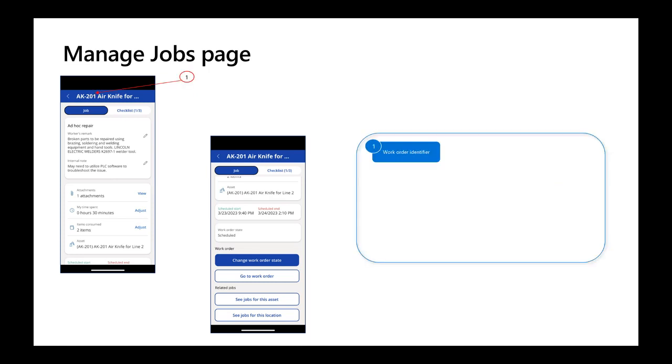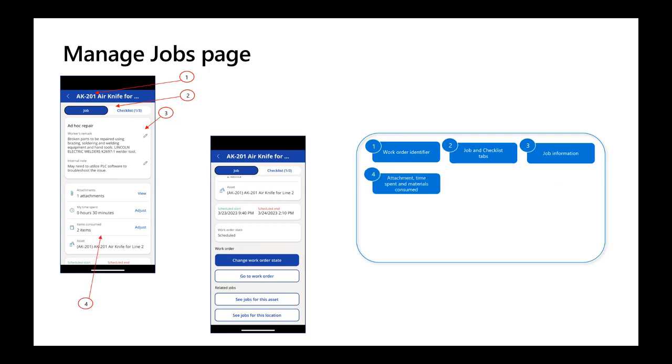Again, on top, you have the work order identifier information for the job. And then you have the toggle buttons for jobs and checklists. And what you can do over here is toggle between the jobs. And let's say you have created a checklist for the job, you can toggle to the checklist item and also view it. We'll look at it in our demo today. And then you have the job information. So this is additional description notes that you want to capture for that job or update from what was created in D365.